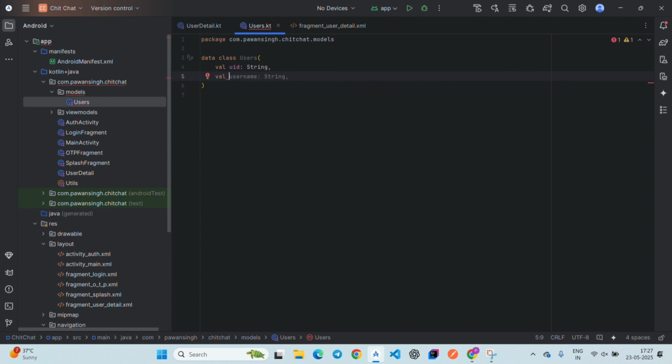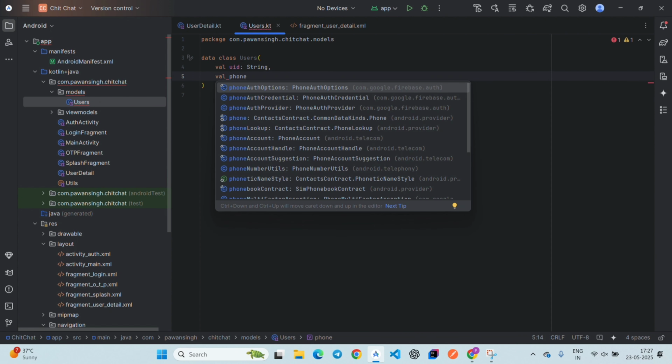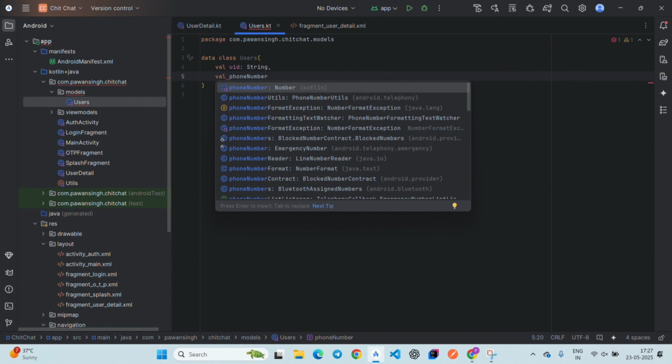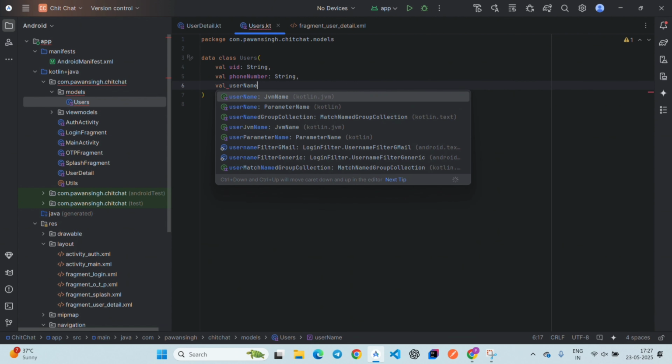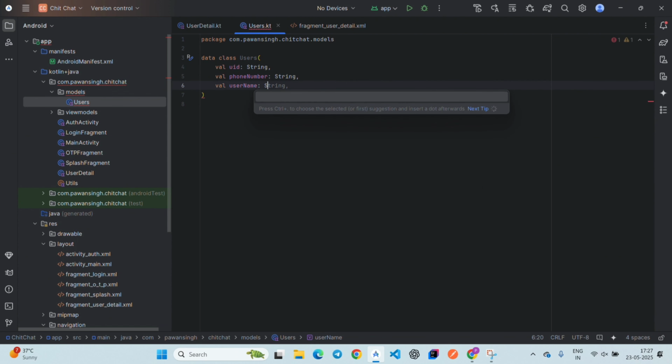So write here, phone number, it will be of type string also, and write comma, and again, username, again it will be of type string. So that's it. And even if you are familiar with C programming language, then this is the structure we have made. It is similar to defining a struct.